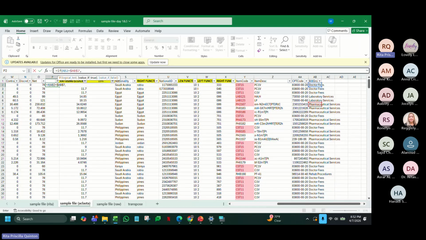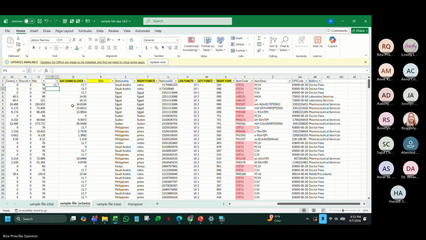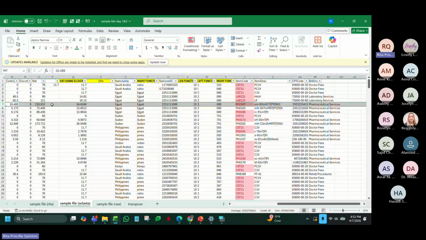Okay, if it's pharmaceutical, I want it to be 0. If it's not pharmaceutical, I want you to multiply the 15% on the net. So this one, I will not make absolute. Why? Because I want it to move when I drag down. So O2 times 15%. So over here, if I drag down until here, I am expecting it to be 0.